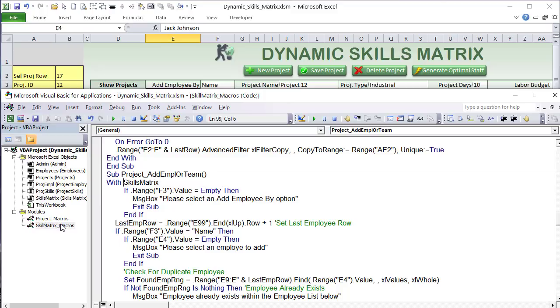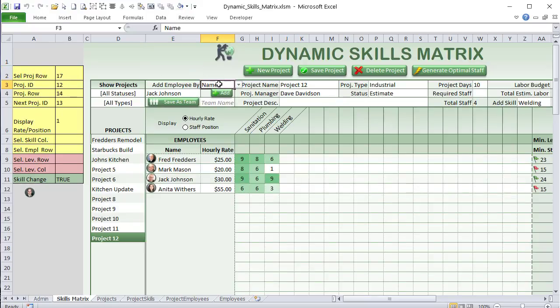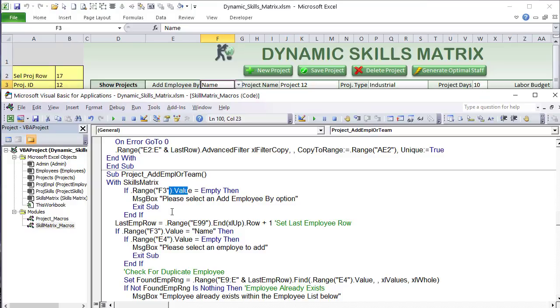Inside our project work, now what we want to do is add employee or team. That's what we want to go over. First thing I want to do is see if F3 is empty. I need to know, are we adding an employee name? I want to make sure that F3 is not empty because we have to know what we're going to be adding. Are we adding a team or a name? So first thing, checking F3, make sure that's not empty. Please select add employee by option. We're just going to tell the user to check that.